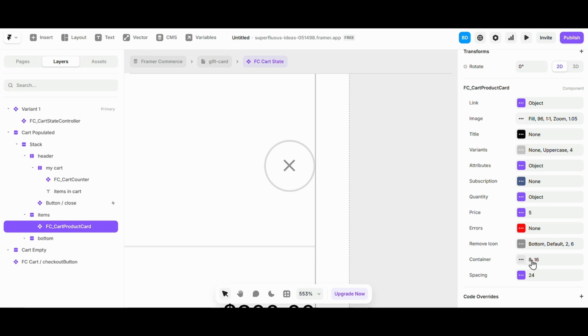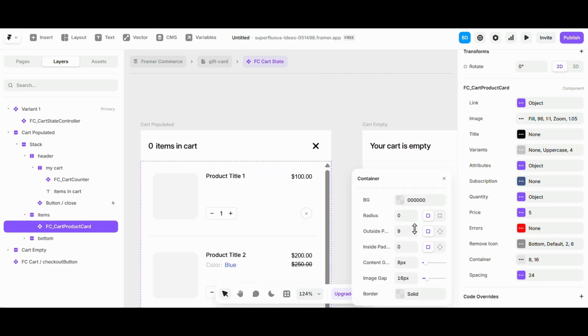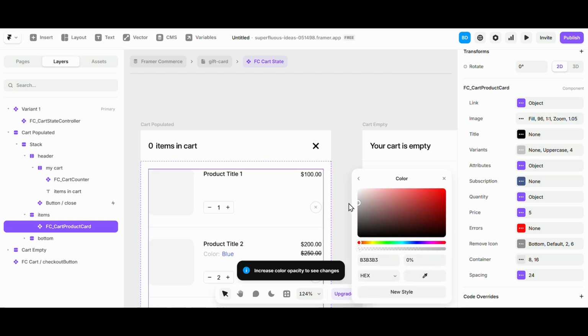And container, the whole container, we don't need any radius. Outside padding, we don't need it. Inside padding, maybe a bit. And image gap, it's perfect. Let's keep it 16. It's okay. Border, let's set up light border.